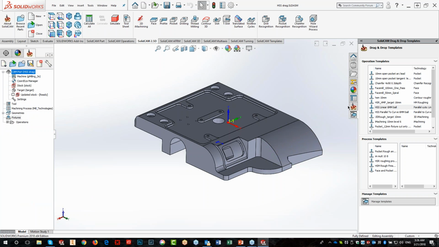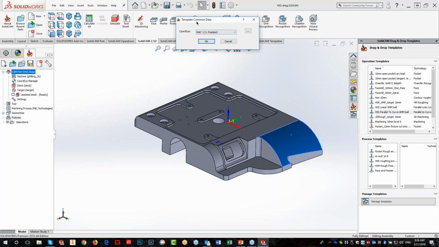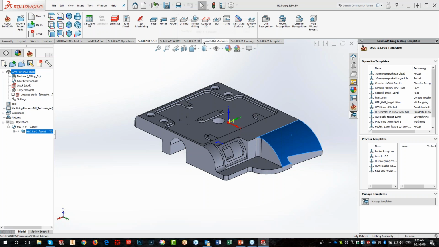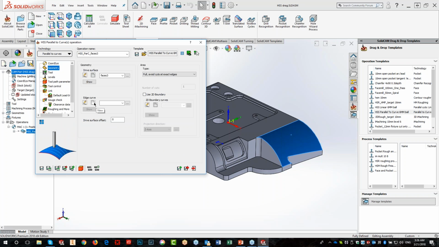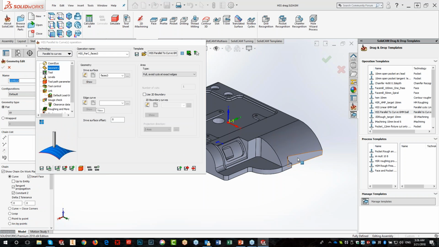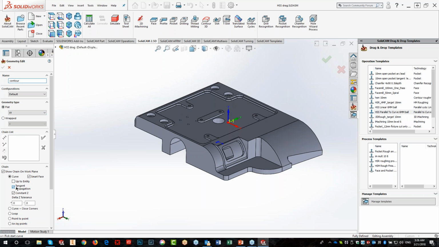What happens if I use one that uses parallel to curve? I'll do the same thing, drag it on that surface. We'll have this option over here again, but then it'll create the operation, but it'll open up the operation, and all I have to do now is put in the curve that I may want, okay?